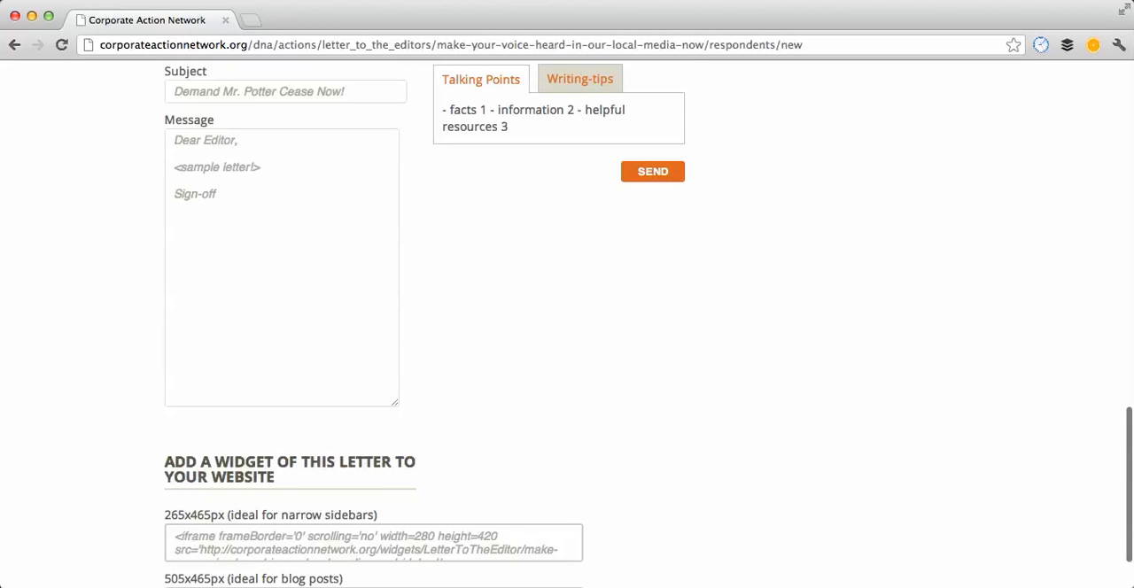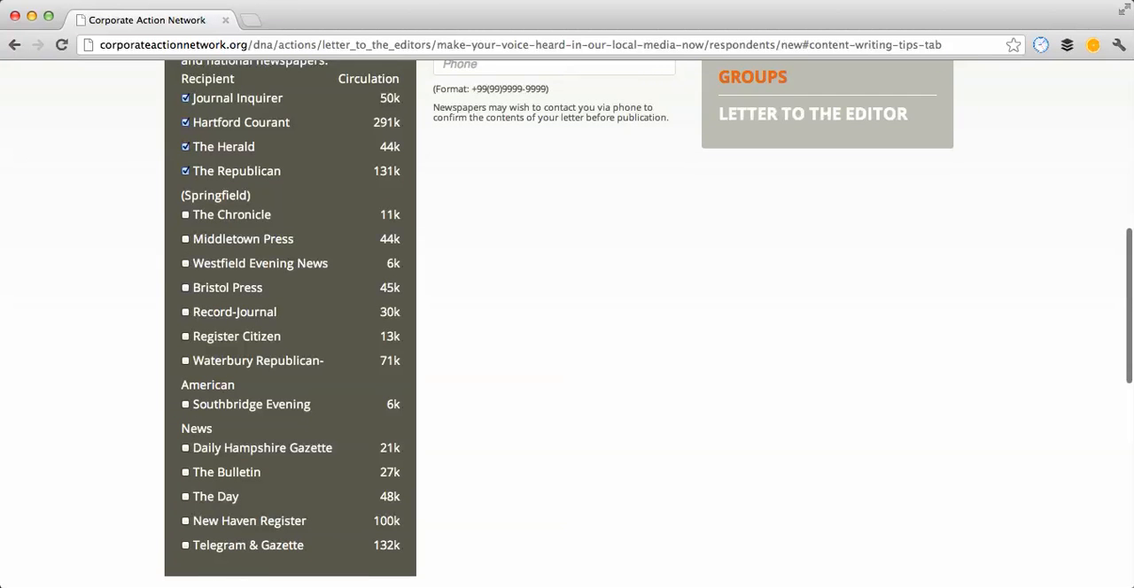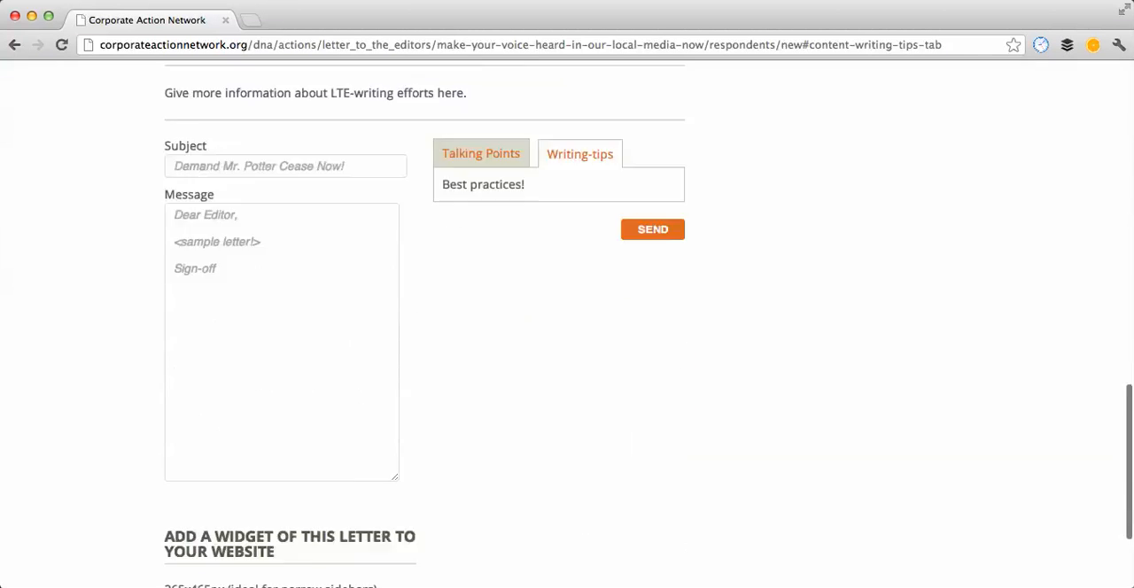Down below, you'll see where the subject and message, which we already created in the last step, are pre-populated, though editable. And here we've got talking points and writing tips available for your volunteers to check out and for your supporters to check out. We're going to click Send to send this letter off to the press that we've designated up above.